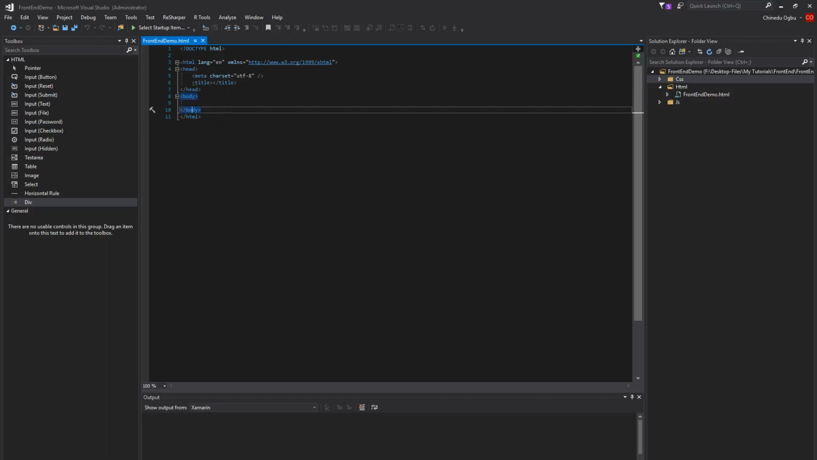You have your doc type. This is a meta tag. So you have your HTML tag. Then within your HTML tag, you have your header and your body. Within your header, you have your meta tag and your title. So the meta tag holds information about this particular HTML page. So I could say my title is, let's say, front end practical demo.